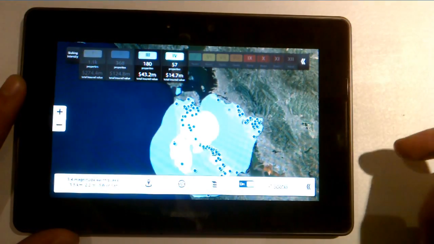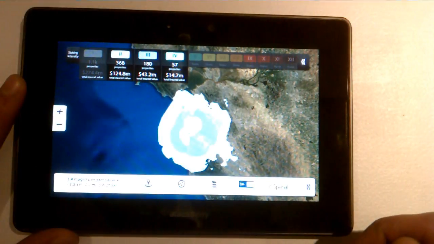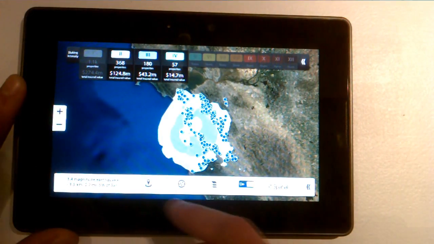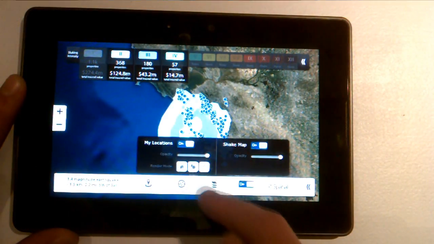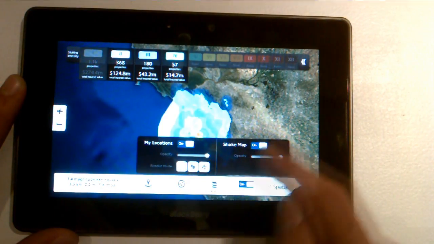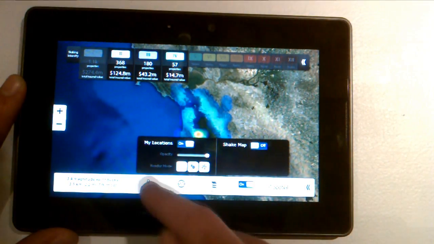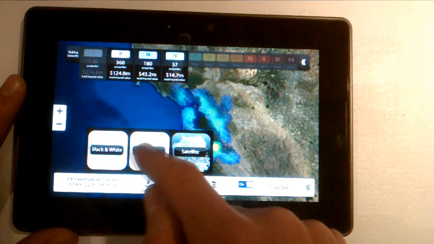And I can see I have 180 properties in shake zone 3. I have 57 in 4. I'll zoom back out and turn on an additional level there. And so I'll go ahead and switch this over to a heat map just so we can get a sense of where we have the most properties. I'll turn off the shake map there.